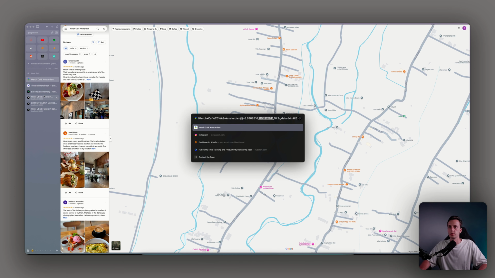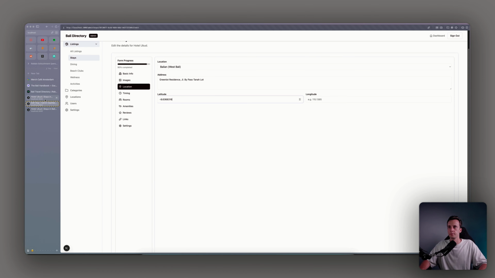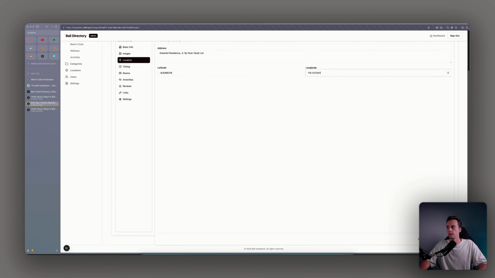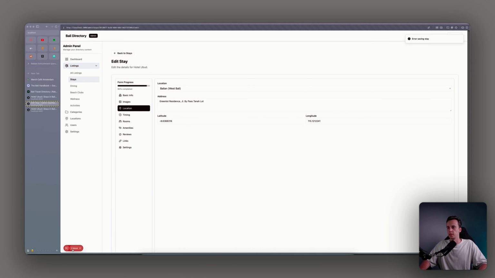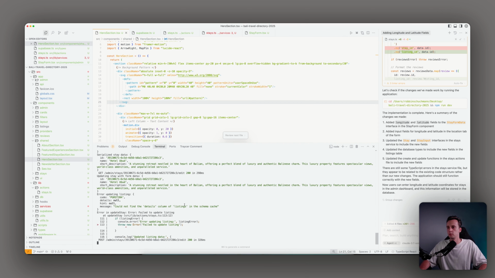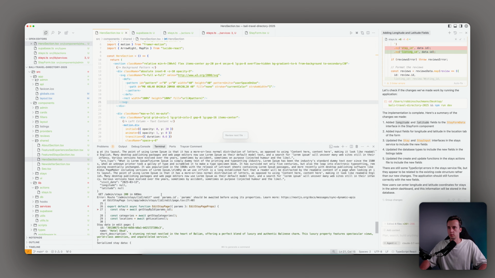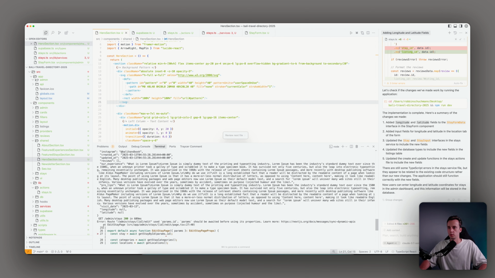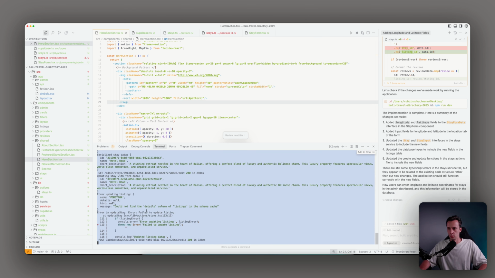So I copy this. Then we save. Error saving stay. So we got an error here. So we have an error. Could not find this column of listings in the schema cache.